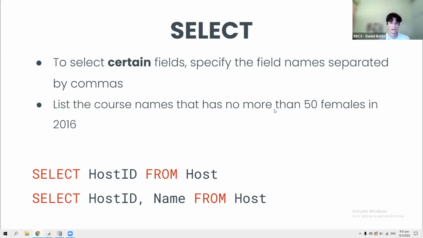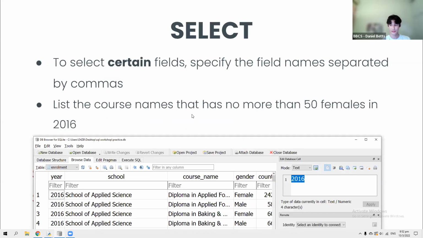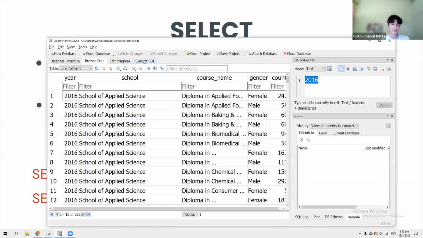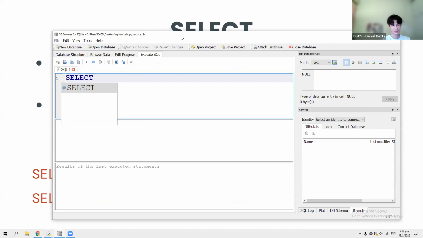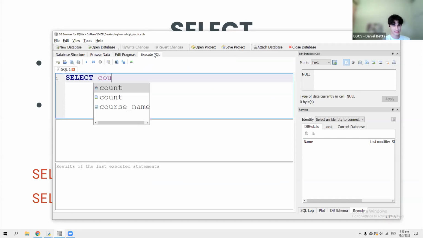All right, so I hope you all have finished or tried your best at least. So right now I'll go through the answer. So, let's see. So we wanted to get the course names that have no more than 50 females, right? So it's a select statement. So we go select. Now what we want to select is the course name that we said. So I must ensure that it's the exact same spelling as this.